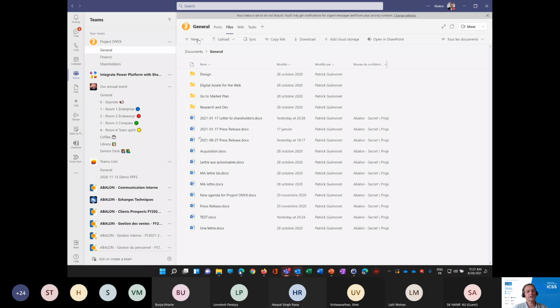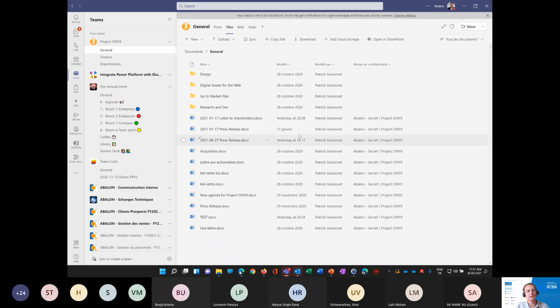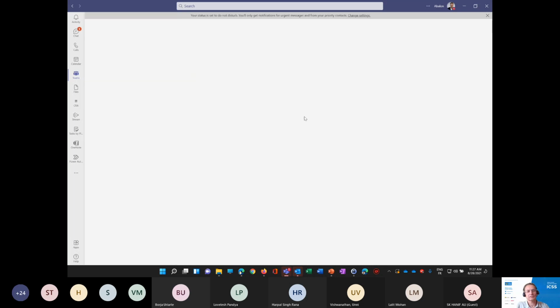So if I create a new file, I can call it press release. You can see here that all files are already labeled with Project Onyx. If I create a new file here, press release doc, it obviously creates a file without any label. It should, at least.